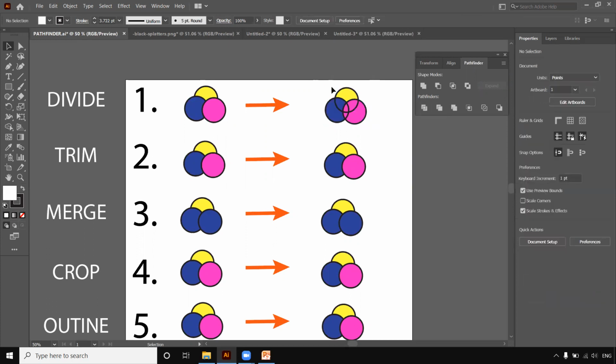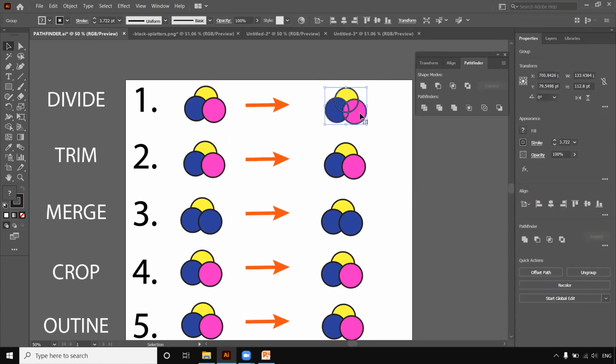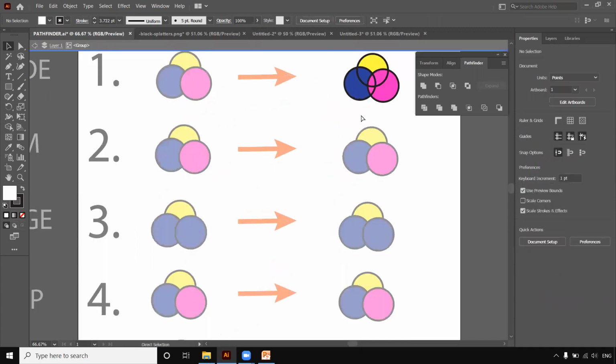Okay, now see, this is our resultant shape. What just happened is that it has divided all the parts of these circles wherever they were intersecting. How can you notice that? Let's just select them and go into the isolation mode to know about them more clearly.